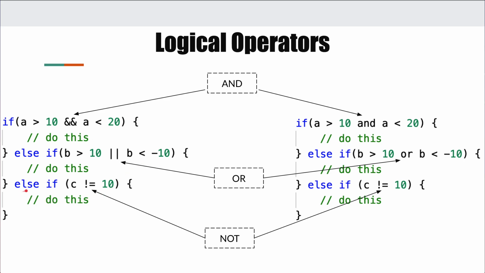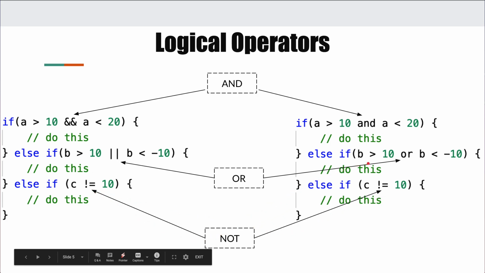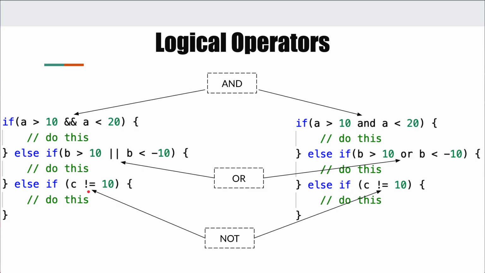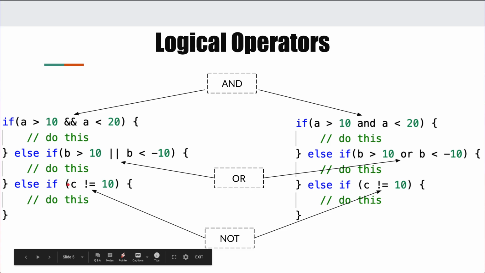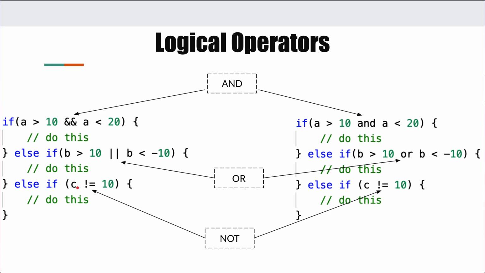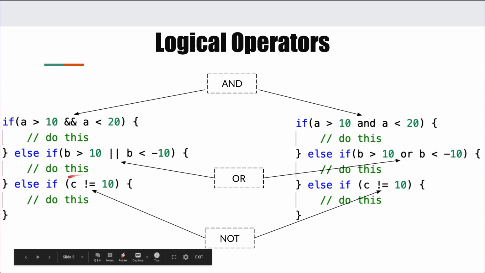Now this last one is called not. And not doesn't have a different way of doing it. That's why it's pointing to the same exact thing for both of them. So not is an exclamation equal, and we're saying it does not equal. So we're saying C does not equal 10. If that's true, run this. And so that's a ton of numbers. That's every number but 10. 11 and beyond, 9 and below would be true here, right? 9 does not equal 10, true. 8 does not equal 10, true. So that would run. The only time this wouldn't run is when C is 10, okay?